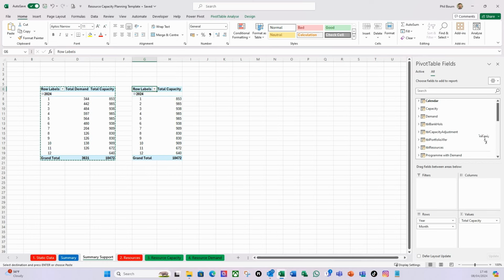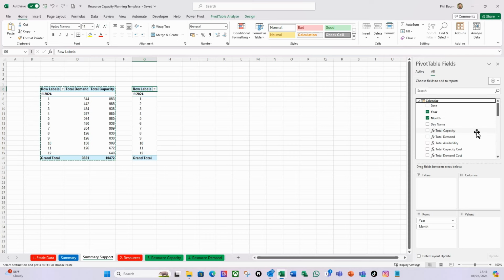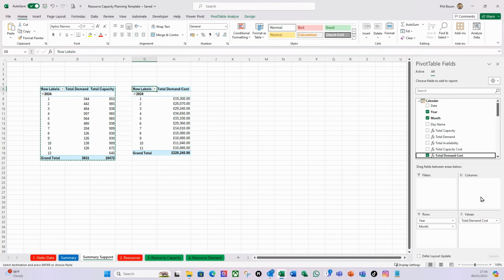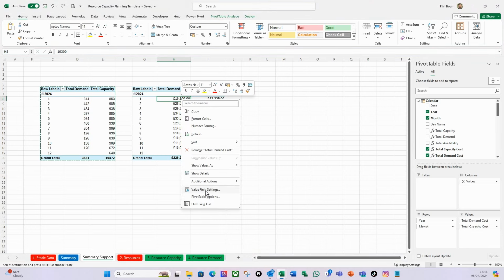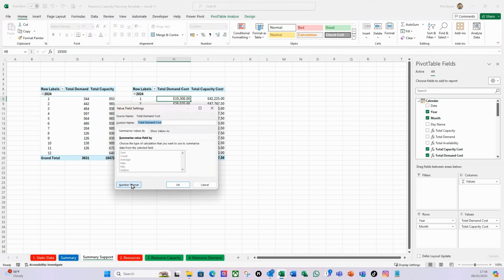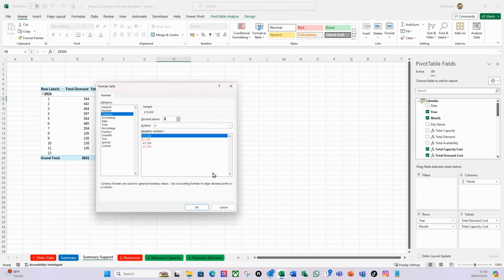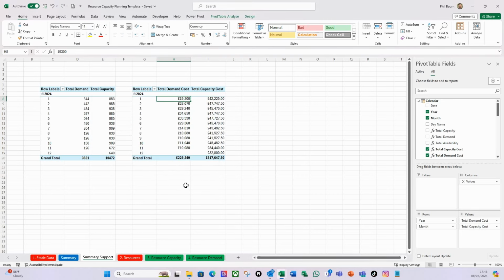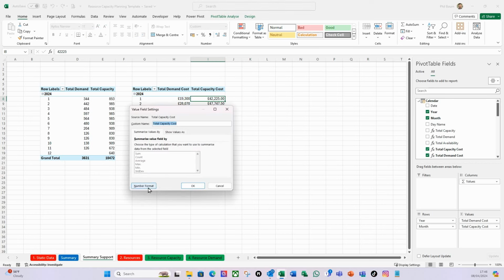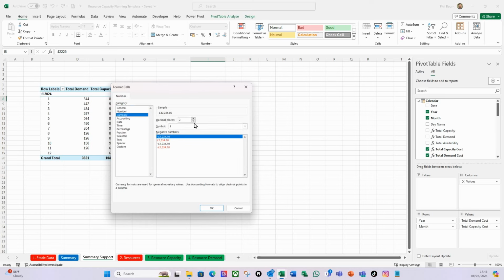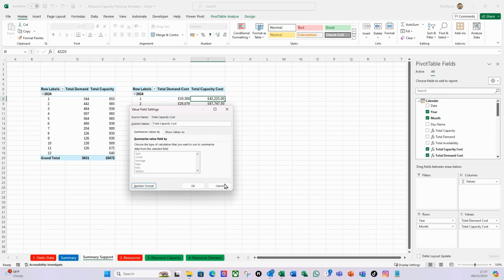On the calendar I'm going to select it, and I'm going to take the cost this time. So I want the total demand cost, and I want the total capacity cost below, like so. And again, I'm just going to right click on here, go to value field settings, number format, currency, and I don't want any decimal places, and click OK. OK again, and then select the capacity cost column, right click on it, value field settings, number format, currency, get rid of those decimal places and click OK and OK again.